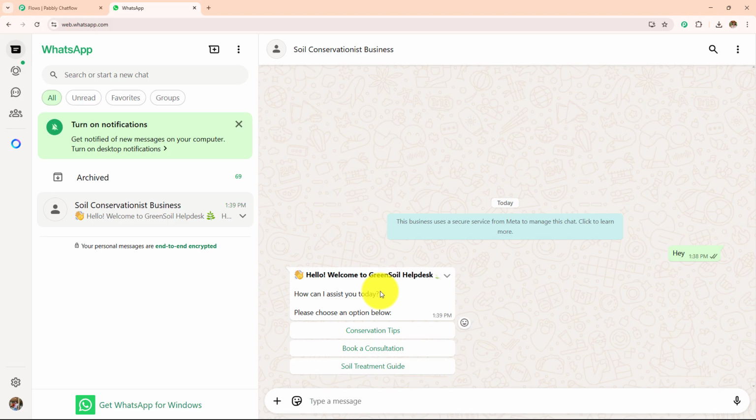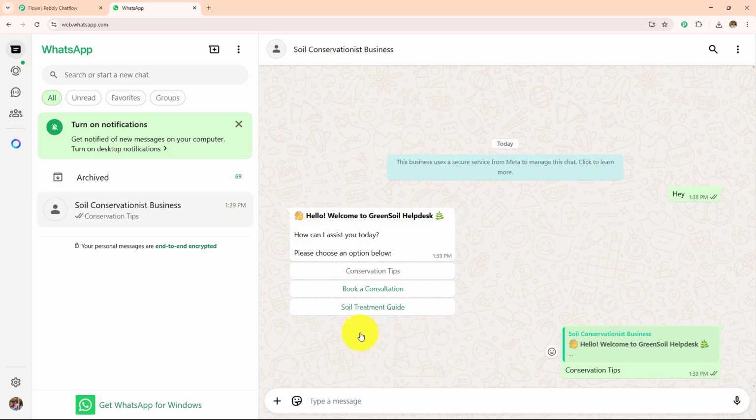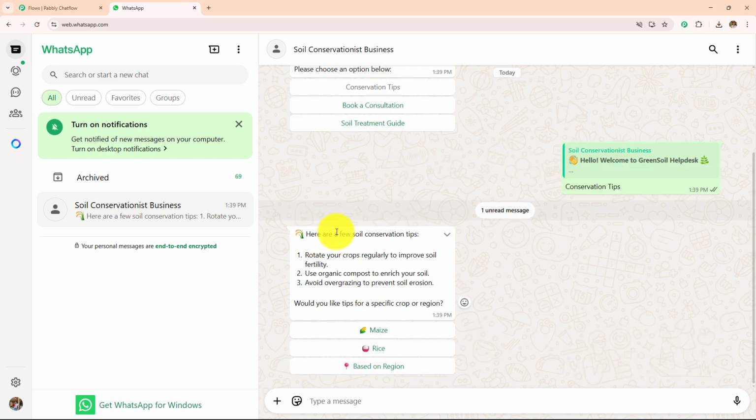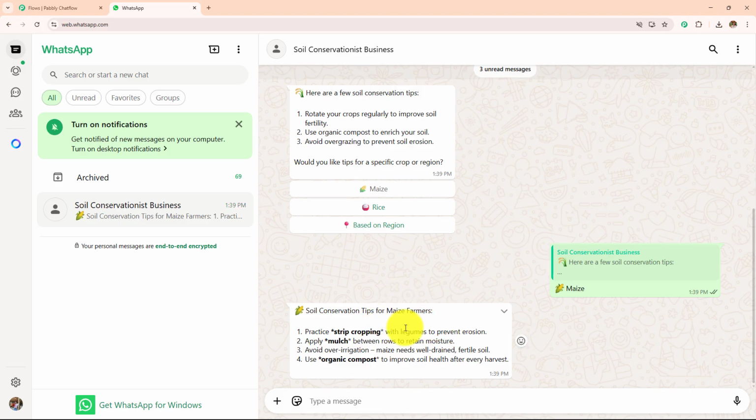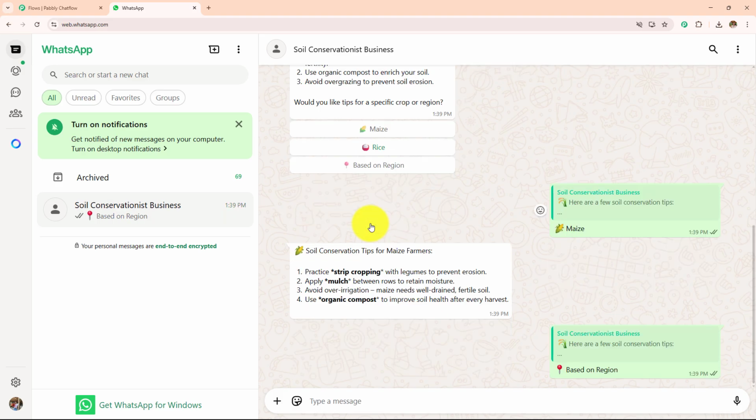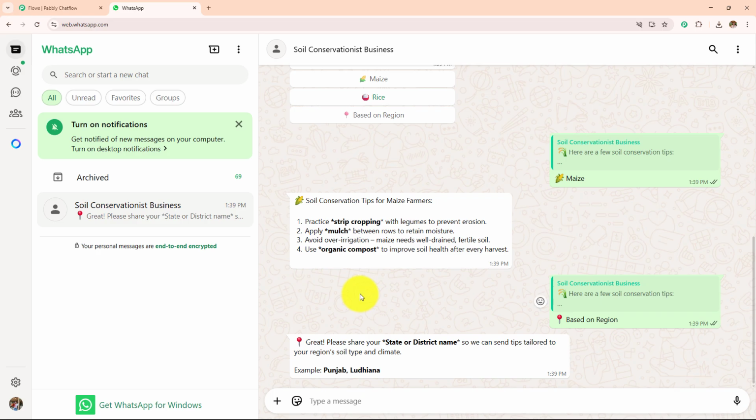I'm going to receive the reply, hello, welcome to Green Soil Help Desk. How can I assist you today? And then I have these three buttons. If I click on this conservation tips, I'm going to receive some reply. Here I have received the reply. Here are a few conservation tips. If I click on any of the buttons like the maize, it is going to send me the conservation tips for that particular crop. If I click on this based on region, I'm going to receive a question.